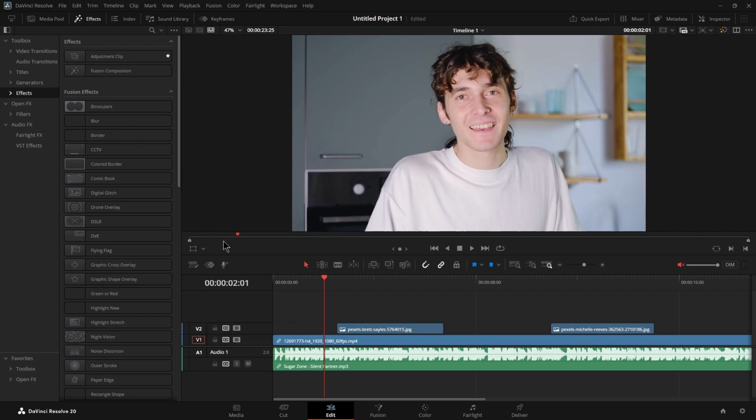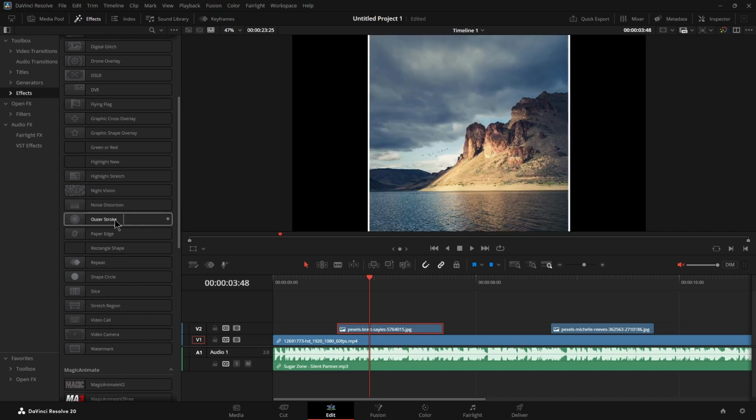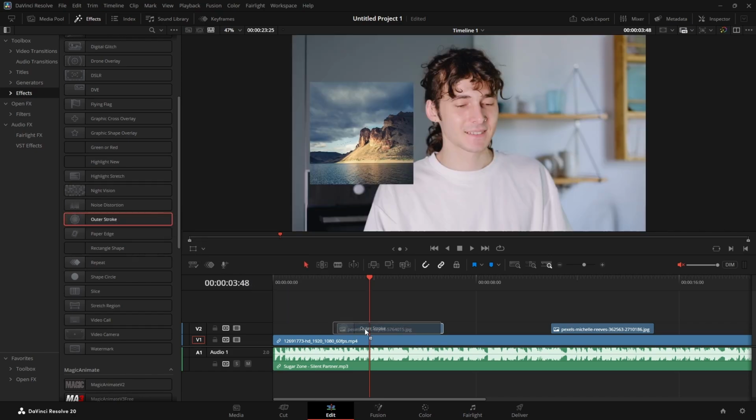Now let's say I want to add an outline stroke for this image. Then for that I need to go to effects panel and under it I need to drag and drop this outer stroke effect and apply it on your clip like this.